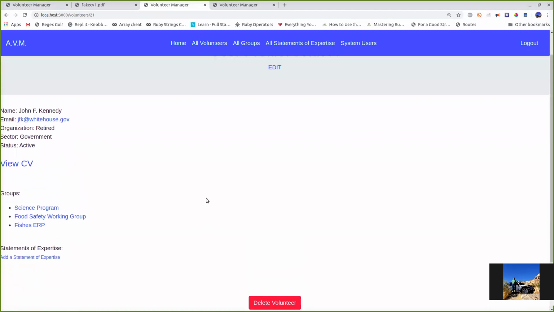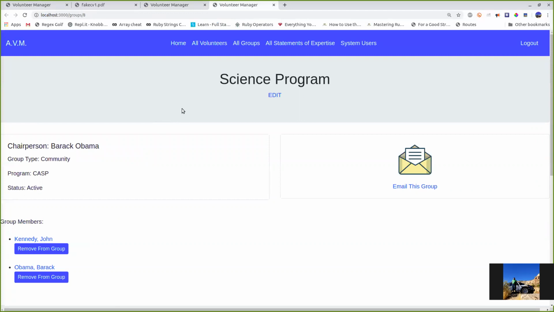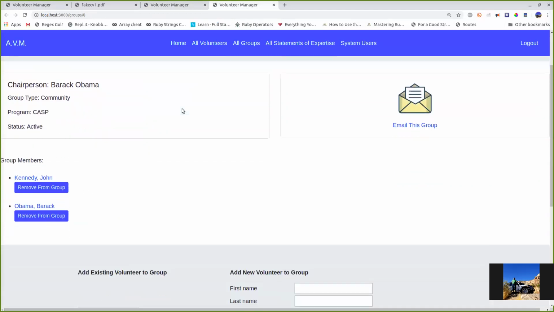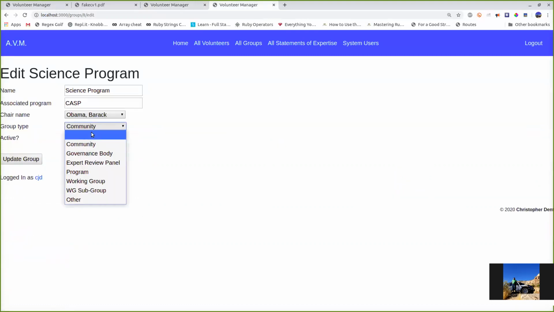To modify the groups that he's on, you don't do that through his edit page. You'd go actually to the groups page and remove him that way. So here we are at the science program, the group show page, and I'm going to show you guys that we can edit the group just the same, say it was a governance body.